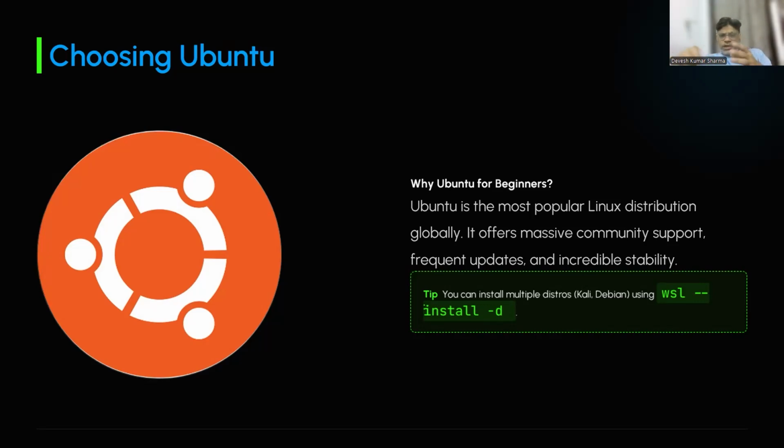Suppose someone says, sir, I do not want to install Ubuntu, then there is no issue. Just write WSL --install -d. What it will do is show you the various distros of Linux. Like Kali is there, Debian is there, a lot more is there. There are various distros of Linux, and you can just install those.